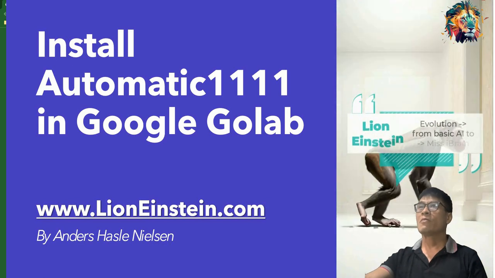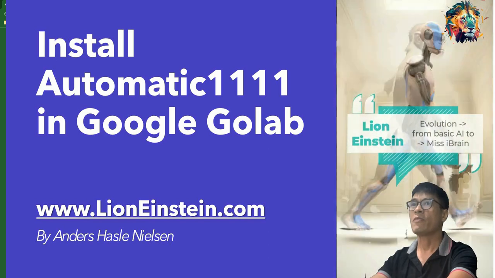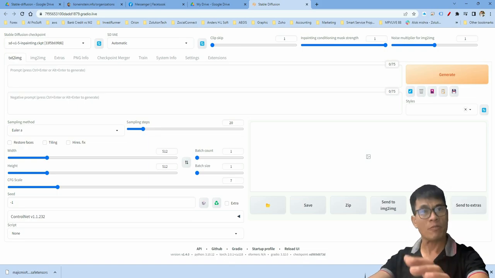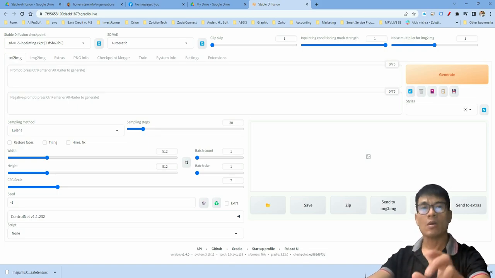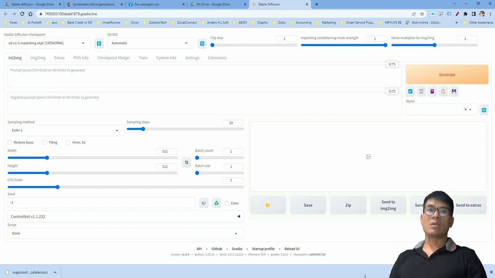And for people who don't know, it is this here, Stable Diffusion. The reason I like Stable Diffusion compared to, for example, Midjourney or Leonardo AI is that you have a lot more control, a lot more things you can do in this tool that you cannot do in Midjourney.